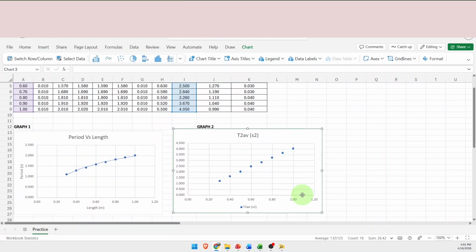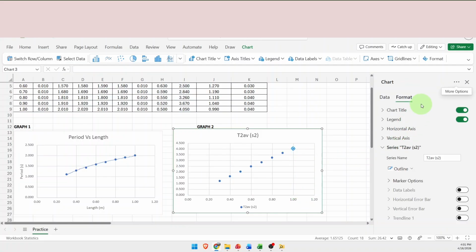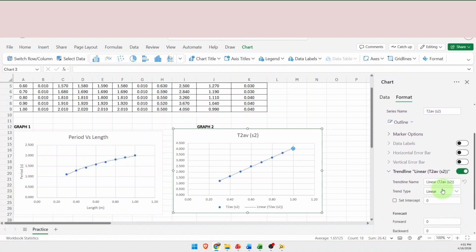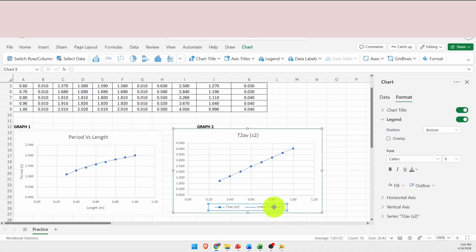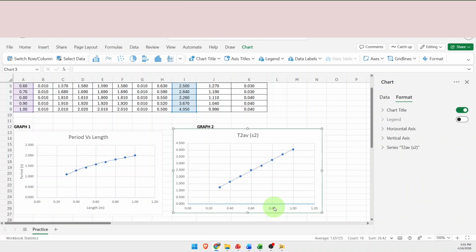Now, we are going to add the trend line of the graph. Click. Now, you are going to see this window. Let's go to trendline. Did you see? In this part, activate this button, and the trend of this graph is already linear, leave it linear. Now let's go back to the graph, delete this part, perfect.